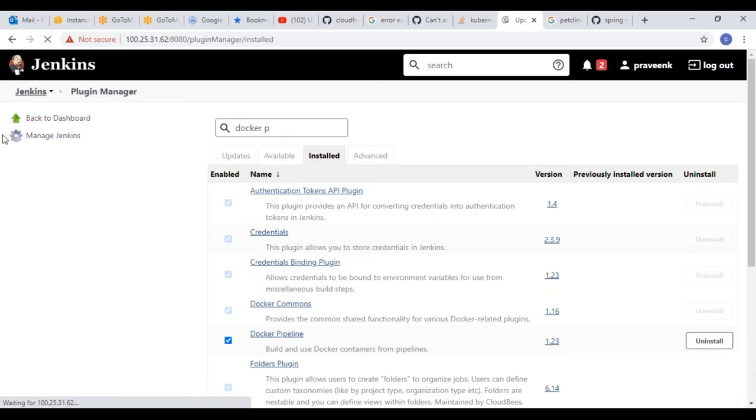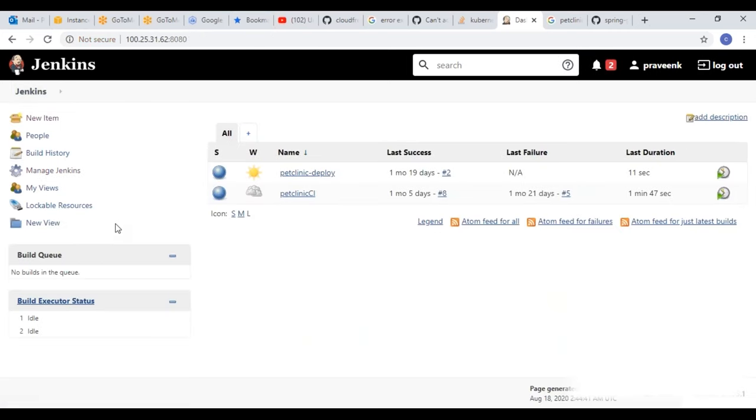Now, Git plugin is also required, right? Those plugins will be available by default. You only need to install the Docker pipeline plugin. Okay. I think EC2 is also required. Sorry? EC2 plugin is also required here. No, nothing, only install the Docker pipeline plugin.